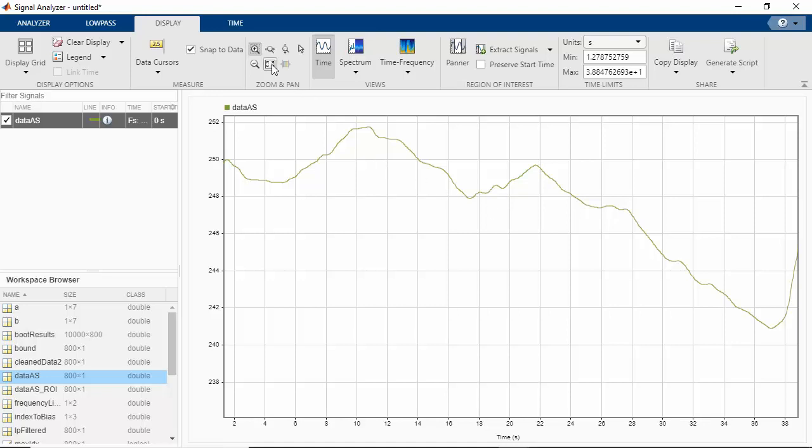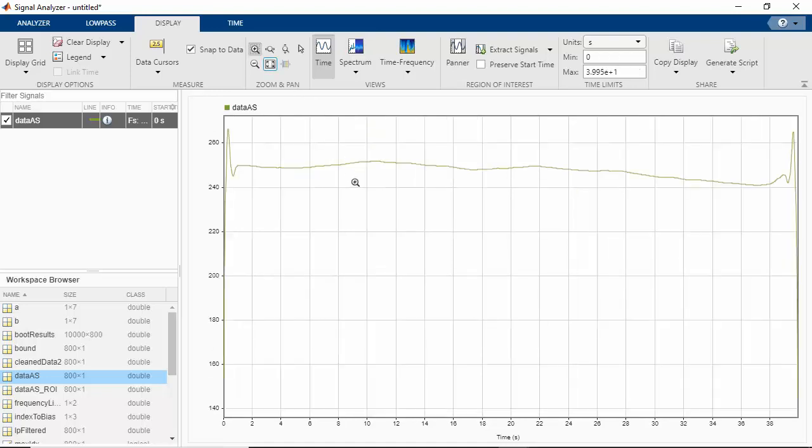Now, that ringing behavior has to do with the filter representation of what the app is doing under the hood, which is it's generating an FIR filter. And so sometimes when you use these types of filters, we see this type of ringing behavior.